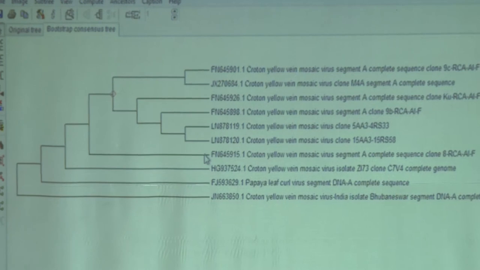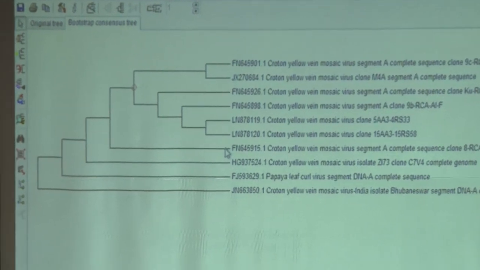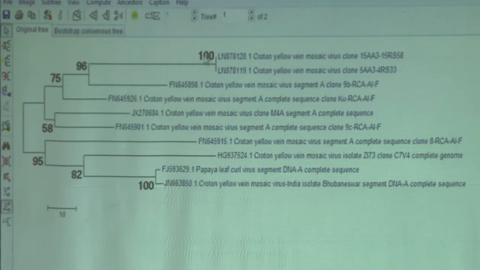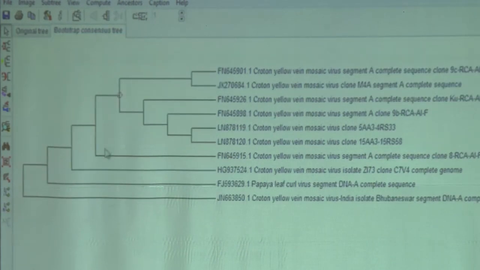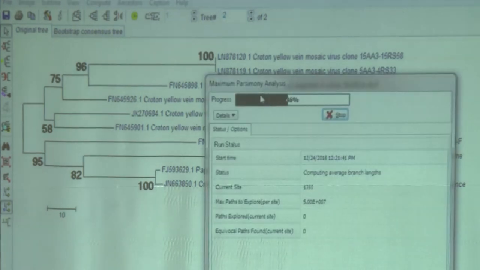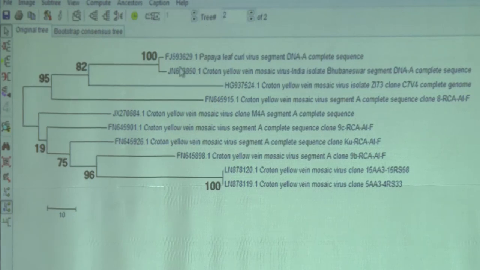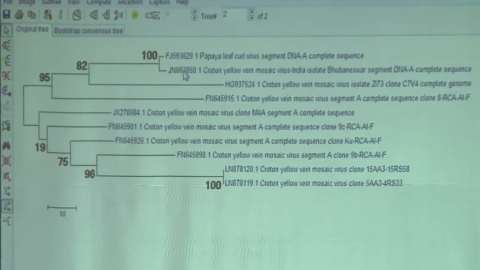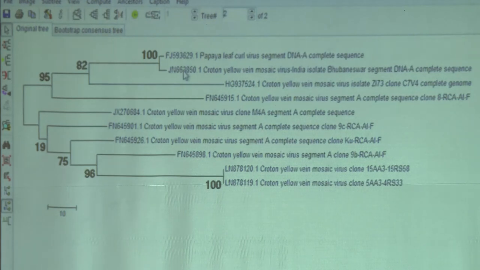And how do we make the bootstrap values appear? By default, it will come. No, in the original tree it is given, but in the bootstrap consensus tree you have to find it, because it is a consensus tree. You just see here it is giving the bootstrapping based on this first tree. These two are 100. Based on the second tree, these two again 100. That means the probability of having these two together is 100%. So in the consensus tree, there is no need to put the bootstrap value again, because this is already a consensus tree. From different bootstrap values, they are determining that these two should be together.